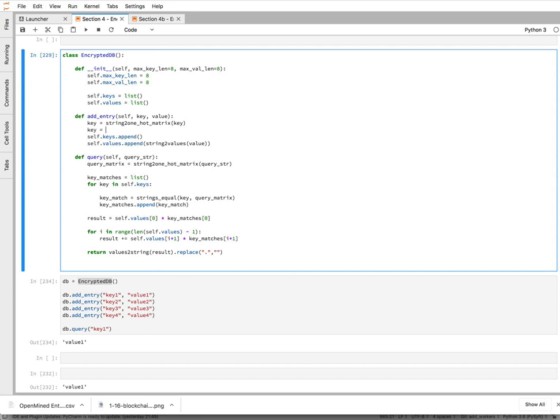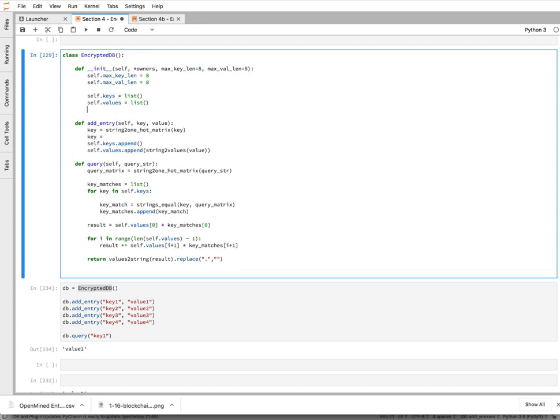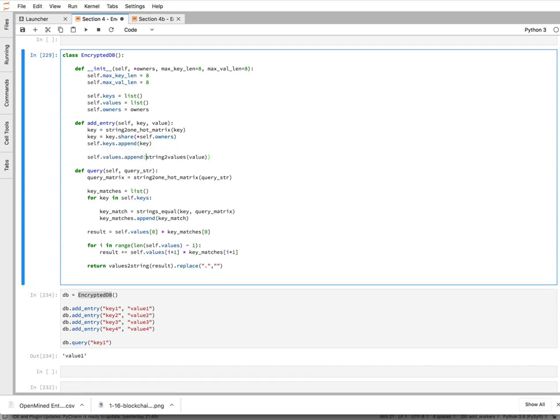secure MPC. So actually the first thing we need to do is have a series of owners. And those owners are basically owners of the database, right? So these will be people, or I guess virtual workers. Self.owners equals owners. And now I can go key equals key.share owners. And this is what's going to allow us to say self.owners. So it's going to take the vector representation of the key and share it amongst the owners. And of course, we do the same thing for value.